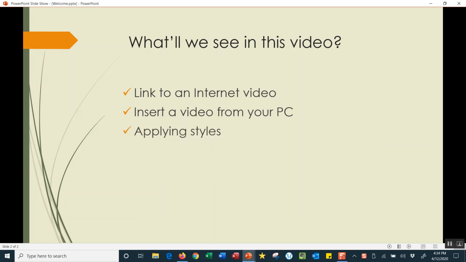I'll show you how you can apply styles to your video. That has mostly to do with colors and shapes. And then finally, we'll look at playback options. These really allow you to fully control how your video displays when you're doing your slideshow. So let's go ahead and dive in.